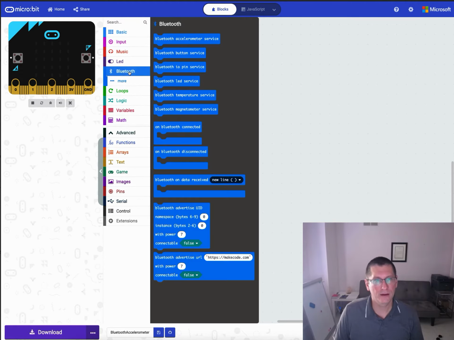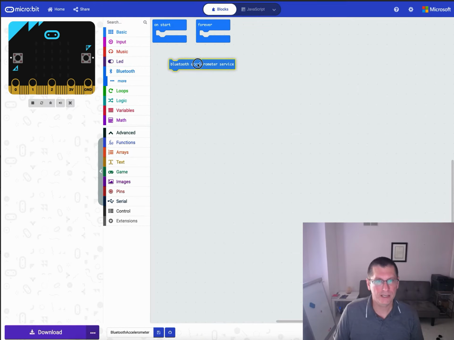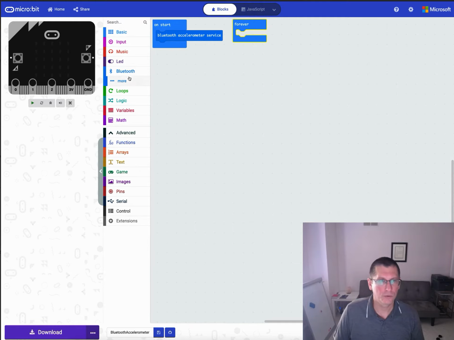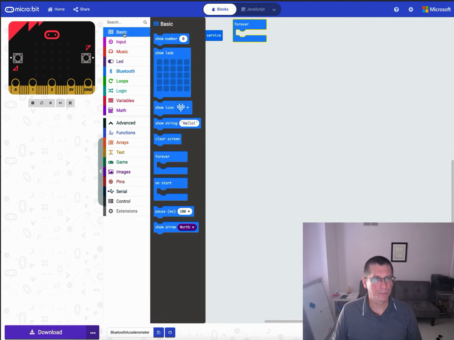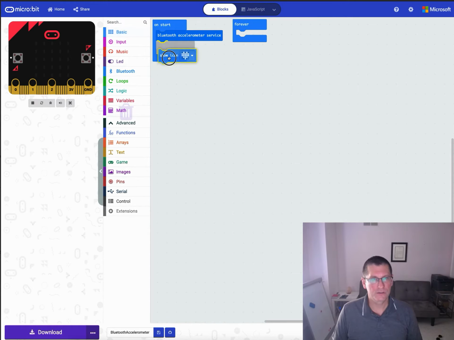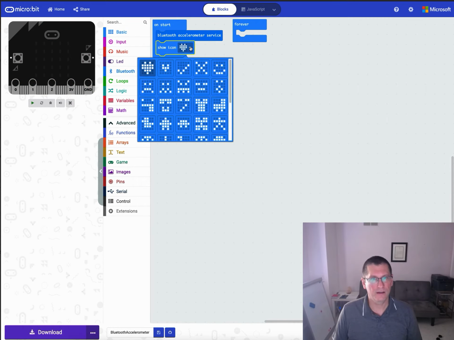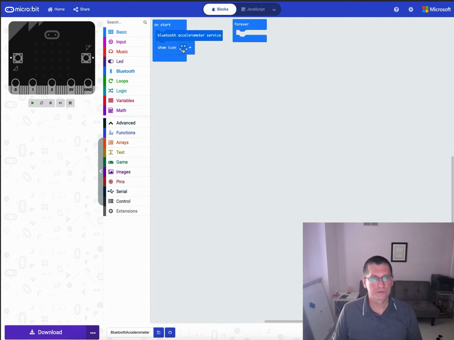And as we had it, I'm going to click on it. The first thing that is highlighted here is the accelerometer service. So I'm taking it and I'm placing it on start. And what I will do is try to show that everything went well. So I'm clicking on basic and I'm just going to select an icon that represents that everything has started and we're good to go. So let me just use the little happy face here. Everything is started and ready to go.